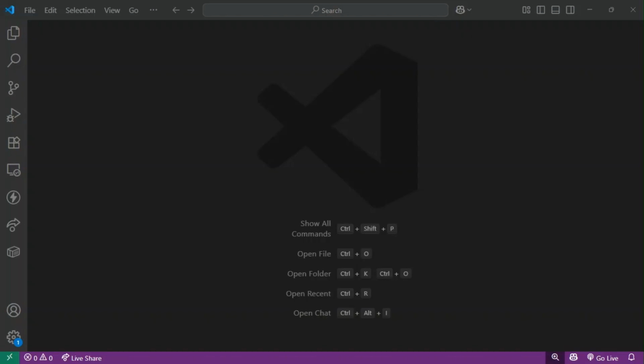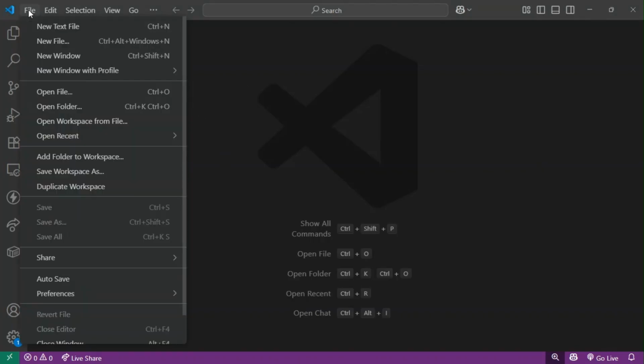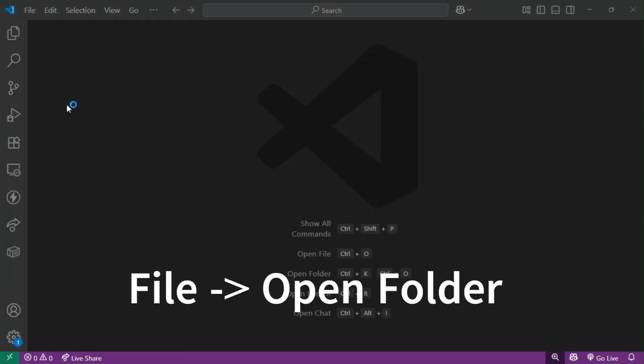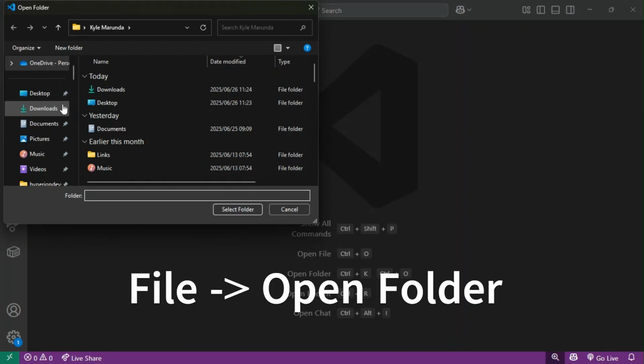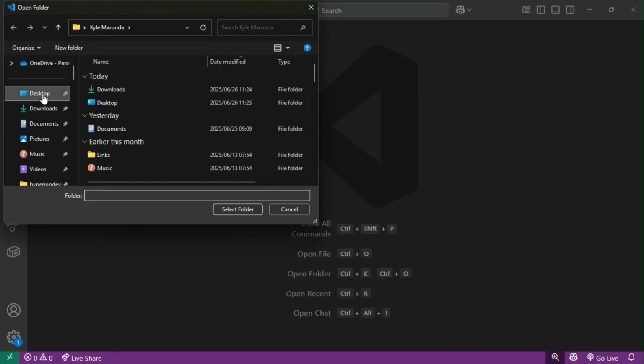Hi guys, in this video I'll be showing you how to create a React application with Vite. So open up VS Code and then go to File and then open folder. So this is to open a folder in VS Code.